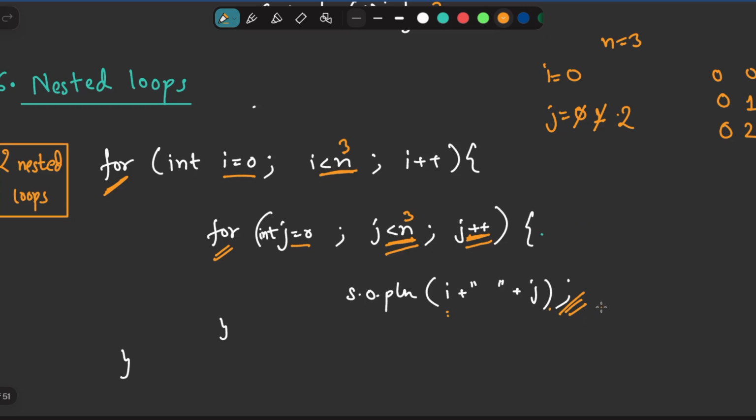Now after doing this statement, it will again go to increment this. So now j will become 3, and this incrementing operation takes place. Now it will compare again. Now it will compare the fourth time if 3 is less than 3 or not.